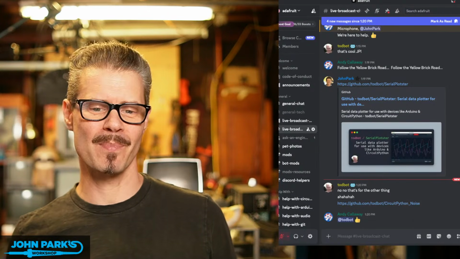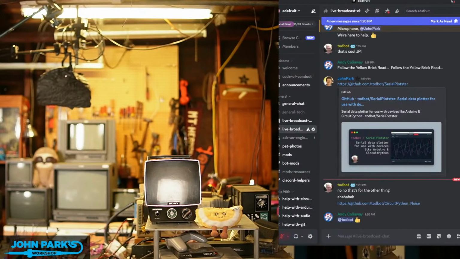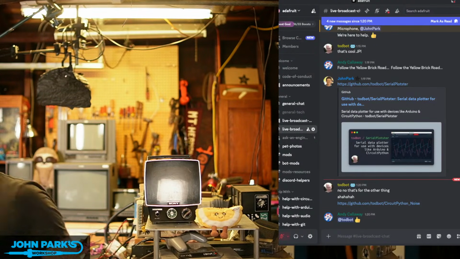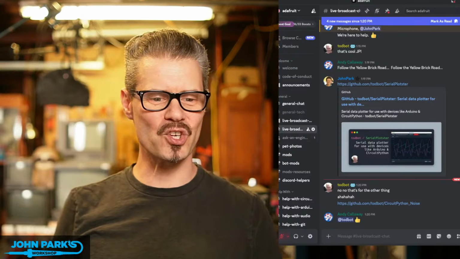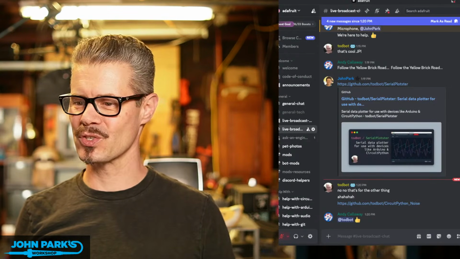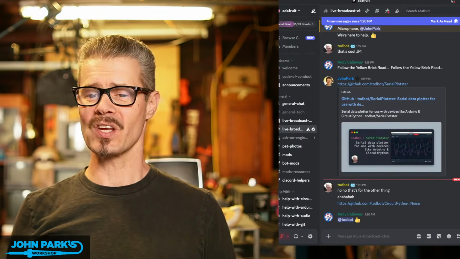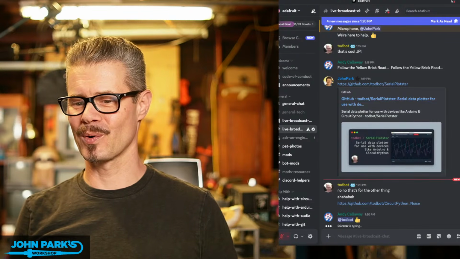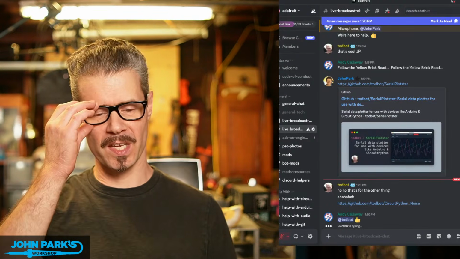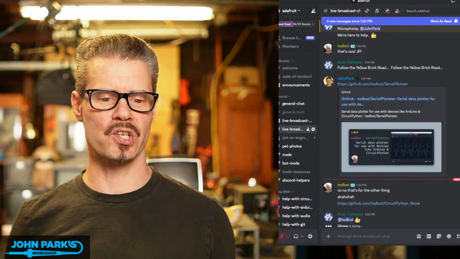But you know what? This is probably a good time. Let me turn that air back on because it's getting stuffy in here. But I'm going to jump right into that tool tip I had, which was this other really cool thing that Todd worked on much more recently, which is this serial plotter.